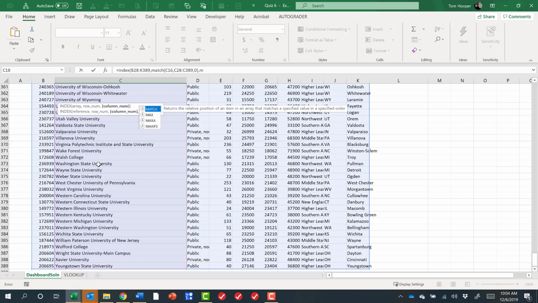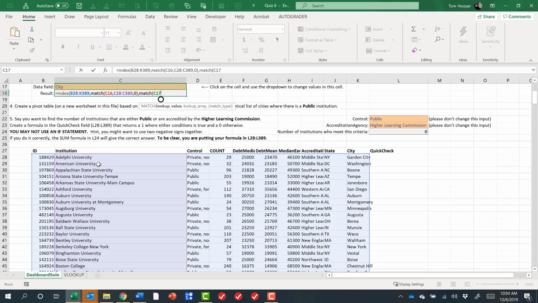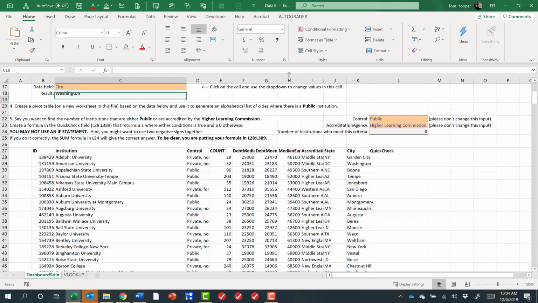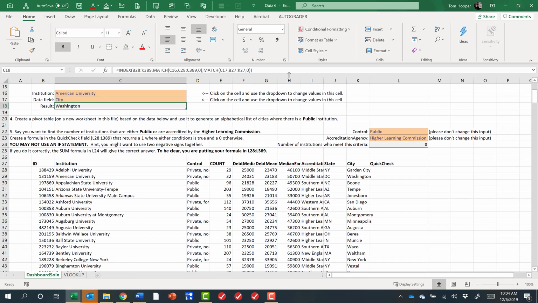We need to decide which column to pull out of the blue array, and that's based on matching this data field of city, in this case, across the possible column numbers. And I won't say much more about that because every single person got that one right. I was very proud of you guys.